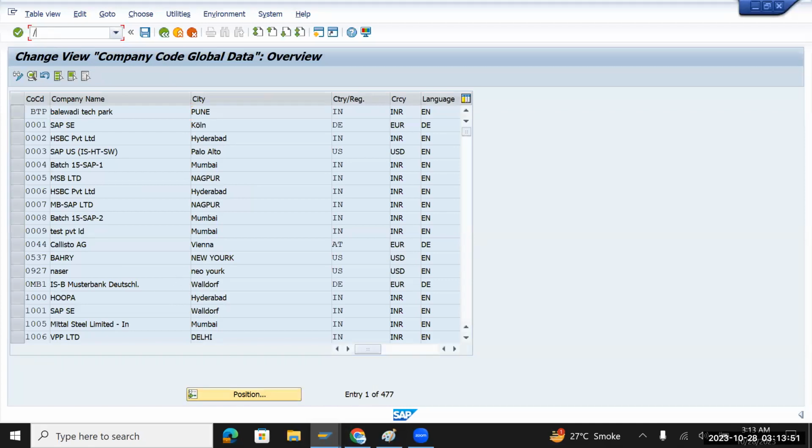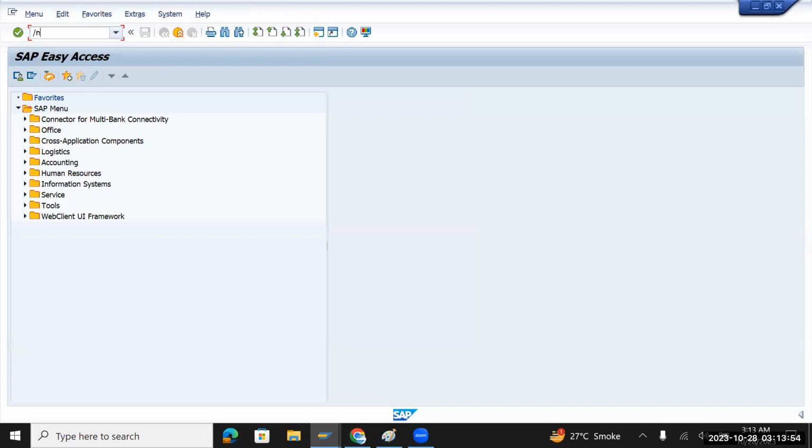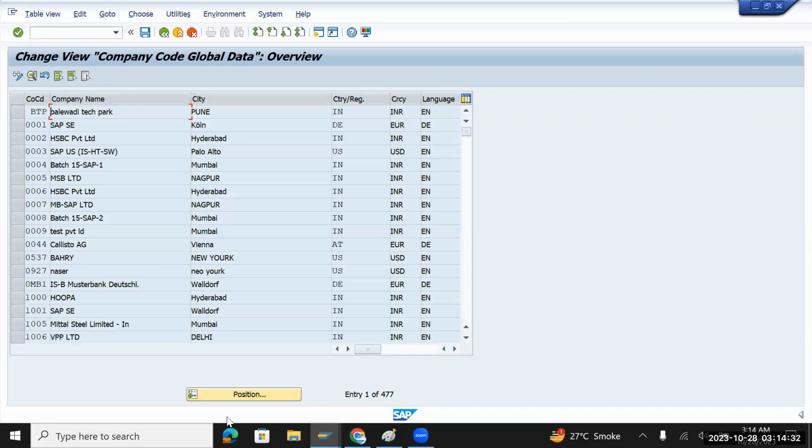One more thing I need to inform you. When I click on /n, it will erase the old transaction, and after putting OBY6, this is my transaction code, OBY6, it will open my new transaction. /n is to erase the old transaction and bring my OBY6 screen. And /o, if I put it, will open a new page. We'll not go much into details of it, but you can try the /n and /o options. So just press enter here, then go to position.